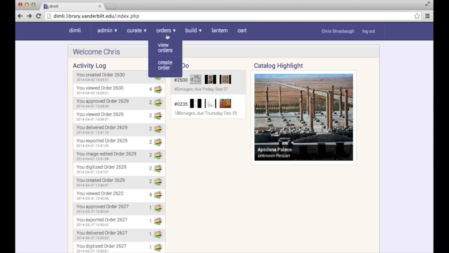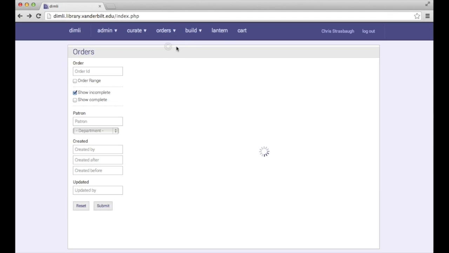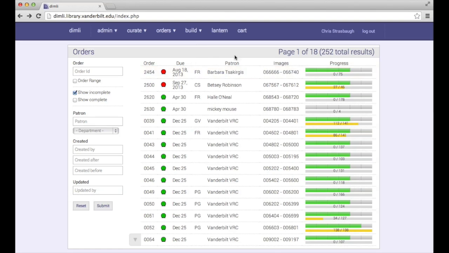So by clicking orders, the first one is view orders. As you can see here, the last order that we created for Mickey Mouse right here is listed. And one thing that you see is it's very colorful on the screen. You have green balls, you have balls that are red, sometimes you even see balls that are yellow, and then you also have these colorful bars on the right side. Let me explain a little bit about what you're seeing.